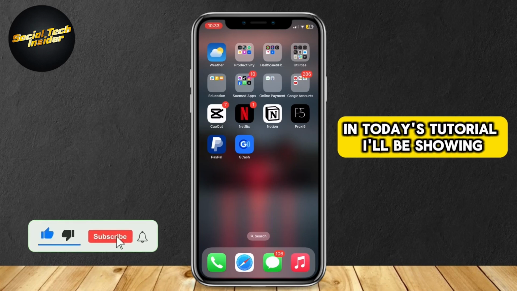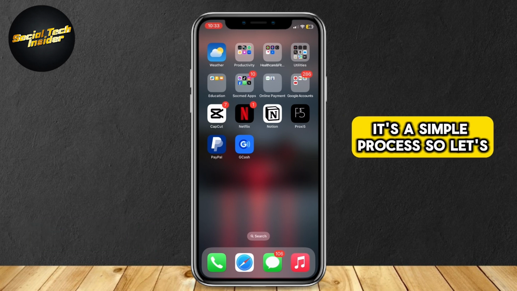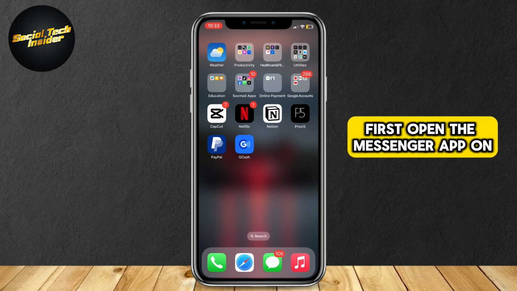In today's tutorial, I'll be showing you how to disable end-to-end encryption in Messenger. It's a simple process, so let's get started. First, open the Messenger app on your phone.